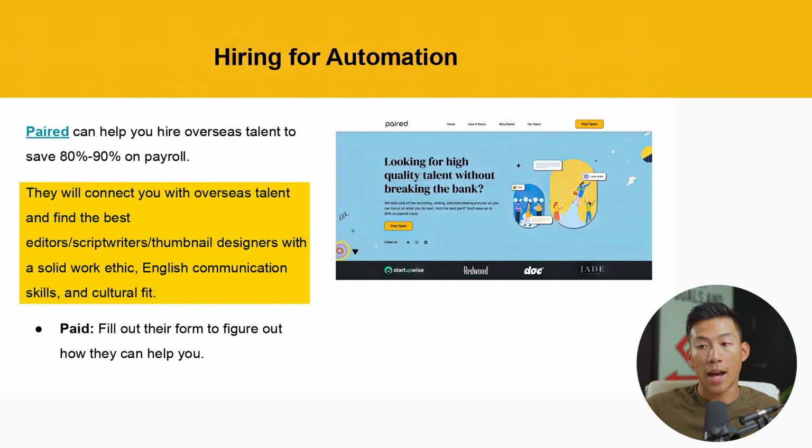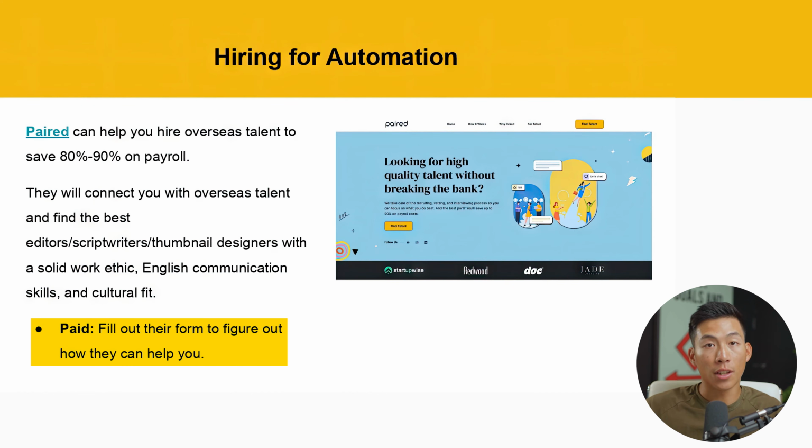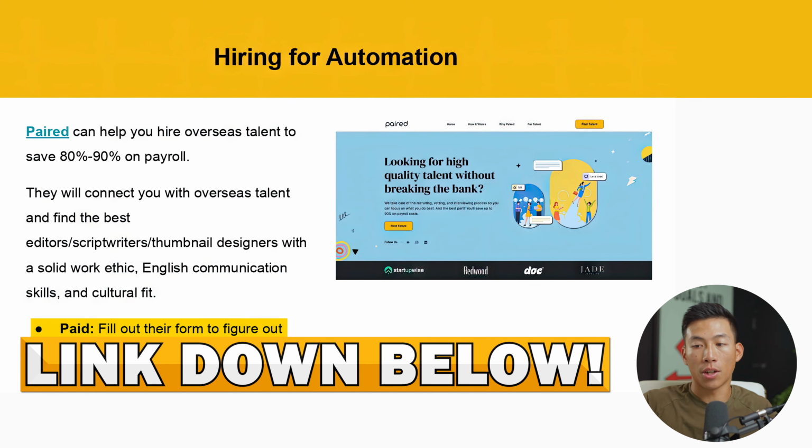And they're going to make sure that they have a solid work ethic, good English communication skills, and also cultural fit. So this is something that they specialize in. They have tons of years of experience in it, and I highly recommend them for anybody who is looking to seriously hire for their business. They're definitely not cheap, but if you want to find out more information on that, then you can fill out their form on their website. We'll link them down below to figure out how they can help you.